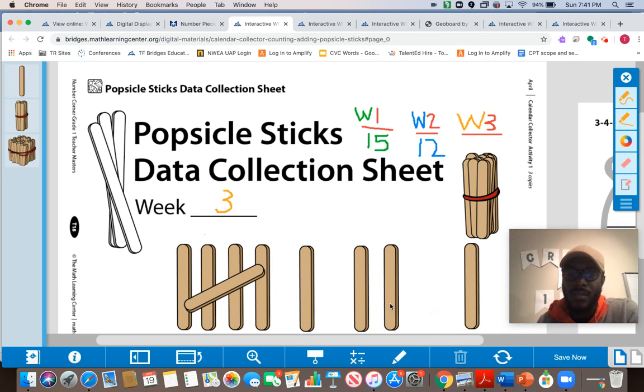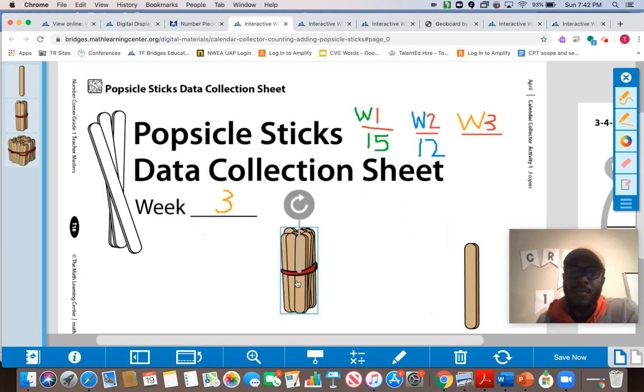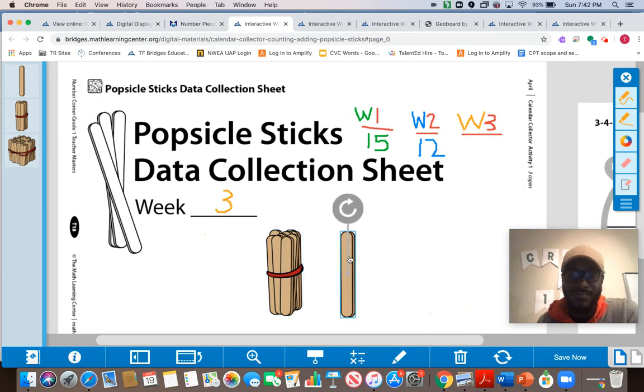So that's 1, 2, 3, 4, 5, 6, 7, 8, 9, 10. And I made it into a bundle. So you group 10 popsicle sticks and it becomes a bundle. So a group of 10 makes a whole bundle. So you count that as 10, 11.